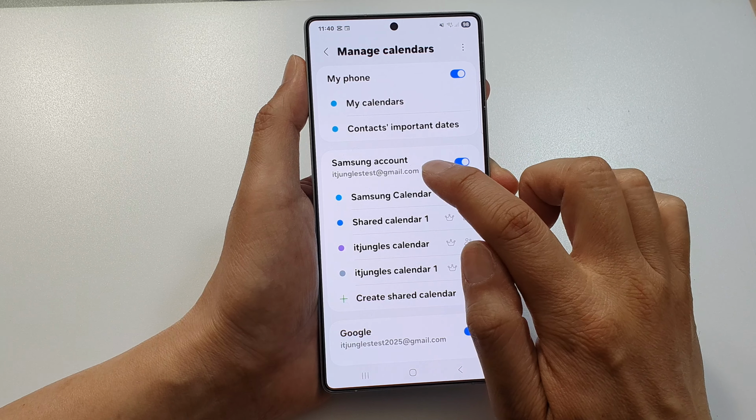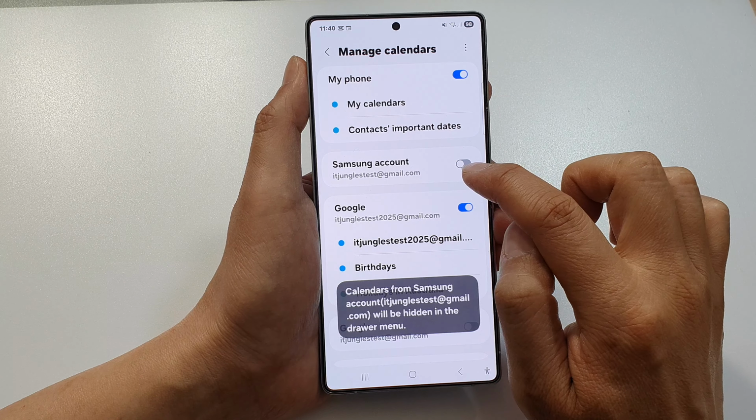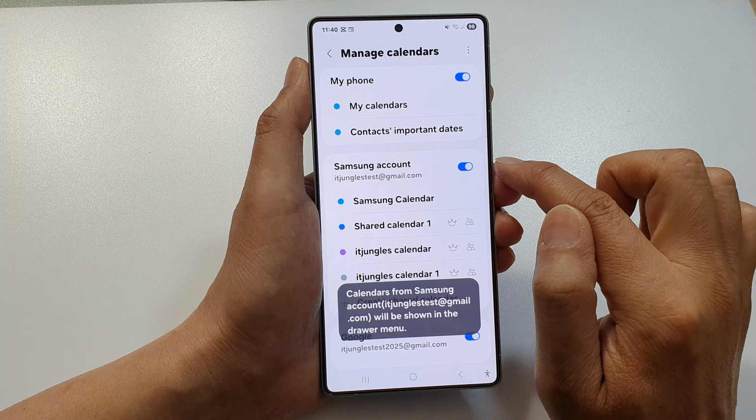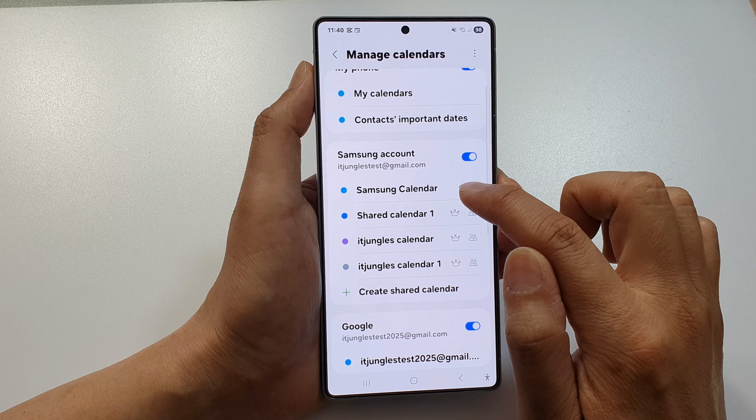In here, go to the Samsung account section and tap on the toggle button to switch off or turn on Samsung account. This will allow you to add in the Samsung calendar.